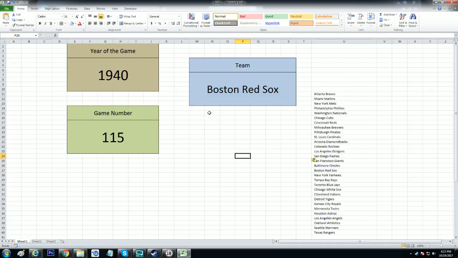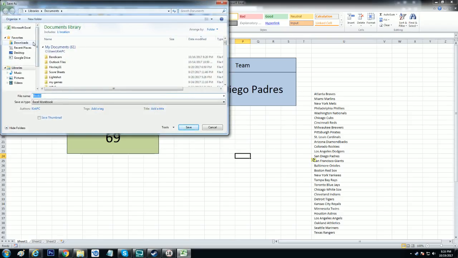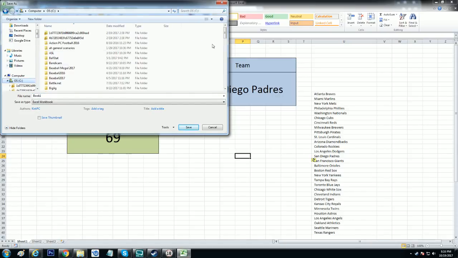There we go. Could be the 1977 New York or Los Angeles Dodgers game number 37. Could be the 2002 St. Louis Cardinals game number 32. I should keep this. Save as. We're going to save this bad boy. So if I ever decide to run a random game again.